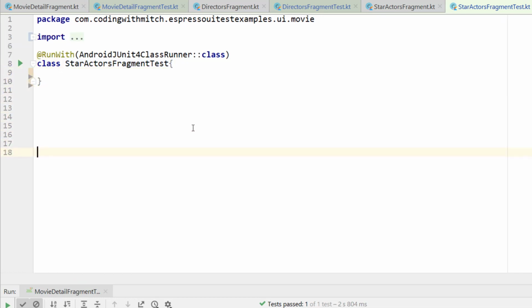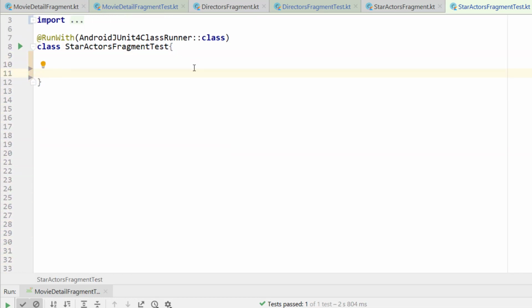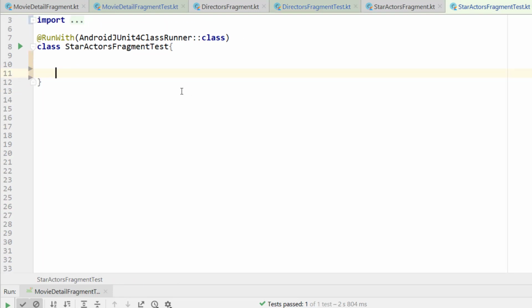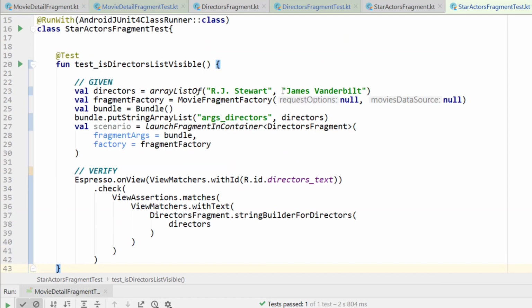Open this up. Let's give us lots of room. I'm going to actually copy the test from directors fragment because it's mostly the same. So I'm copying that test, pasting this in. Okay, now we just need to change a few things.